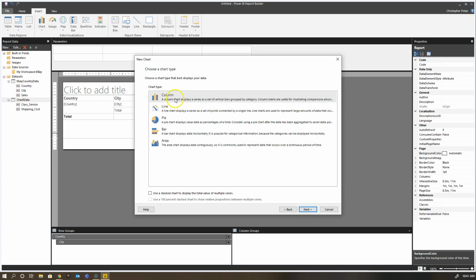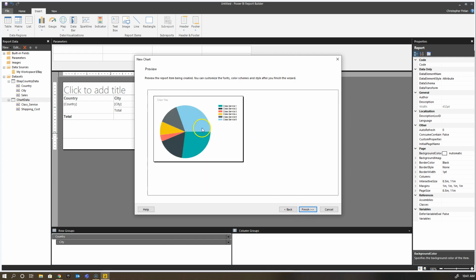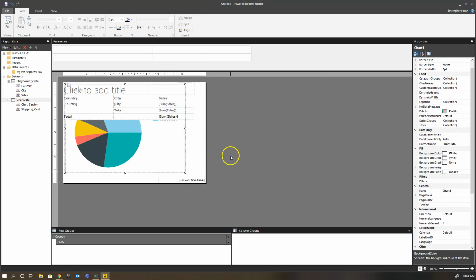And then I've got some choices here. So I'm going to create, yes, I know everyone says not to create a pie chart, but for this particular example, I think it'll work fine. I'm going to create a pie chart. And what I want to do is use the class of service and then the shipping cost as the actual values. So I hit next. You'll see this is exactly what the pie chart potentially will look like. And as you can read, you can customize all the fonts, color scheme, etc. after you've finished. I finished my wizard.